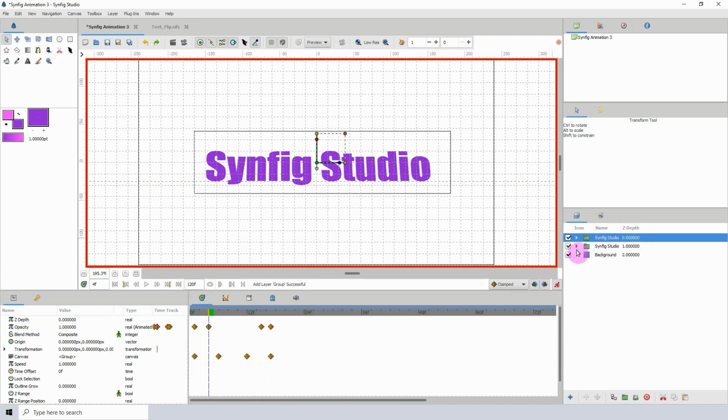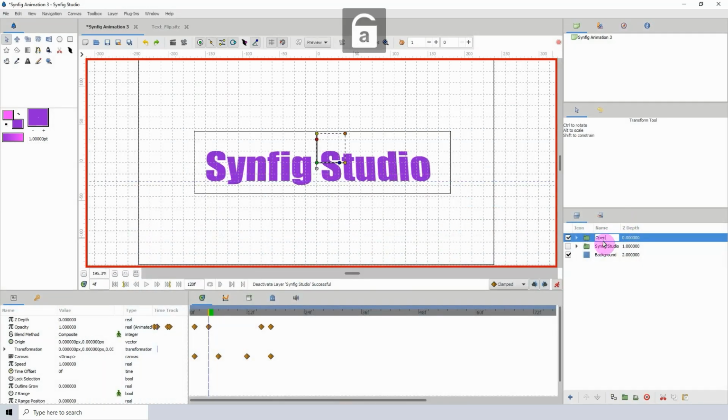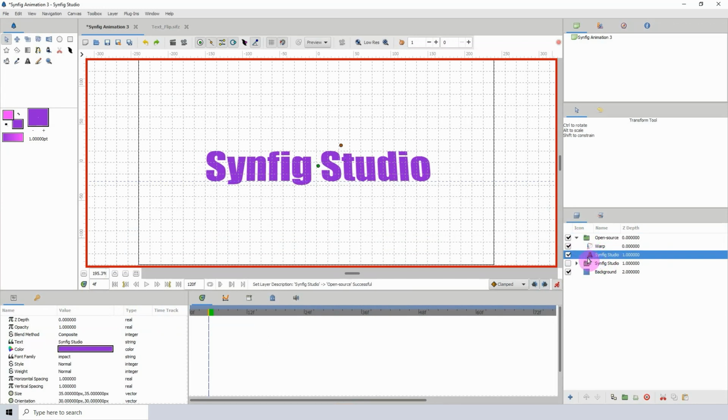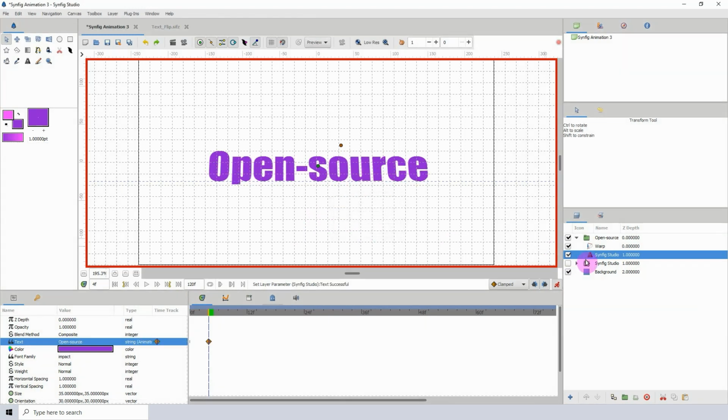and I'm going to hide this one. I'm going to rename the folder to the next text, which is open source. So I'm going to type open source. And make sure that you change the text on the inside as well. So change this to open source. Click OK. And you will, of course, have to change the label, the name of the layer here. Well, you don't have to change it, but I like to stay organized.